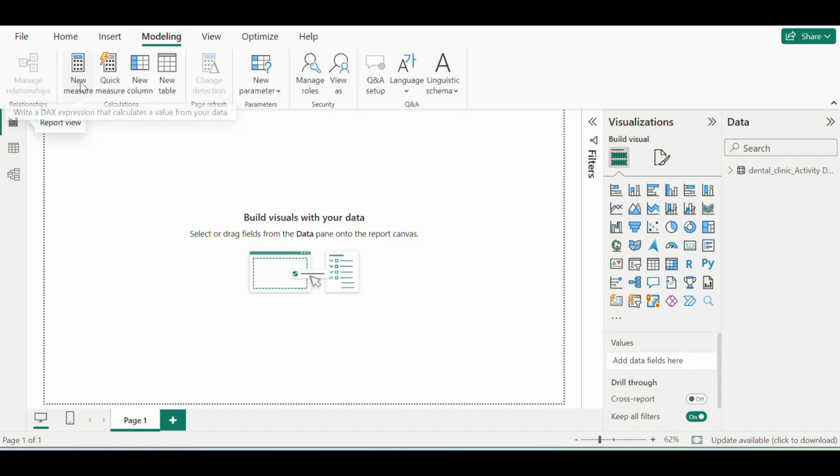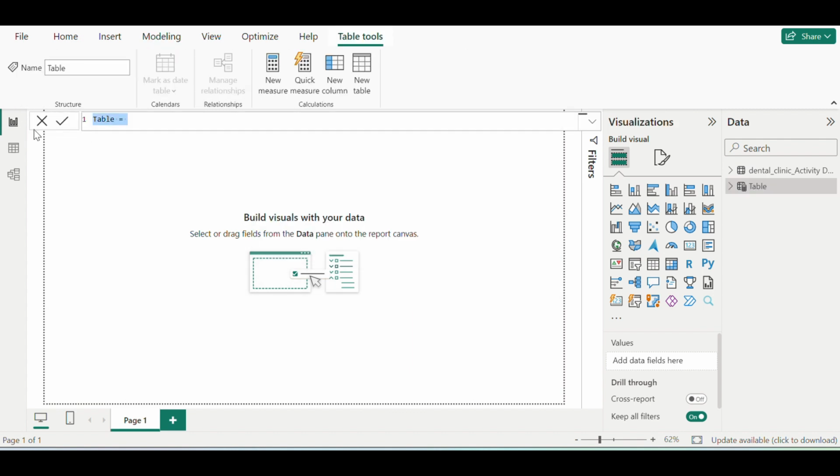Go to the modeling ribbon, and go to new table. It will open up now, and we put our measure, give it date. So I'm going to create a date. You don't put anything in here, so it just automatically draws the beginning and end, everything and accumulation that we need in here.